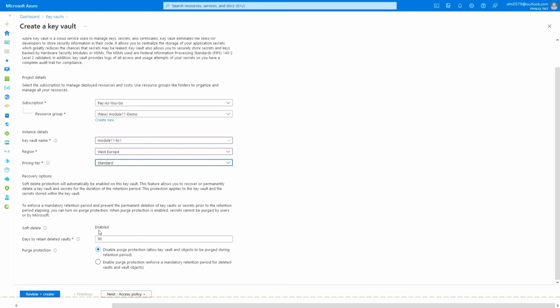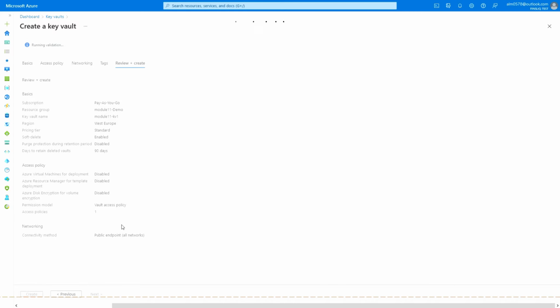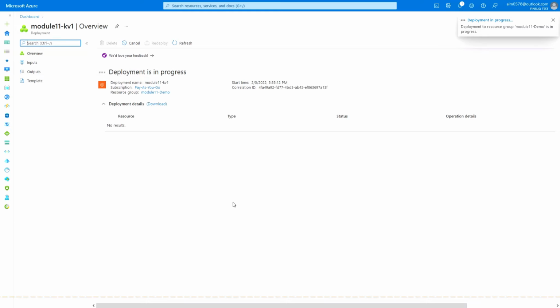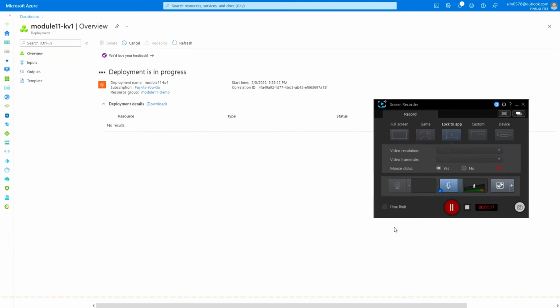And then you've got your soft delete, so soft delete is enabled, and you retain any deleted content from your Key Vault within 90 days. But this is not what we're really looking at in this particular demo, so let's just go ahead and create it. I'm just going to go ahead and pause it.